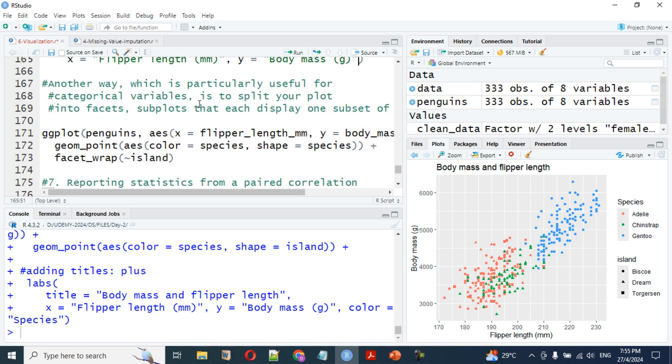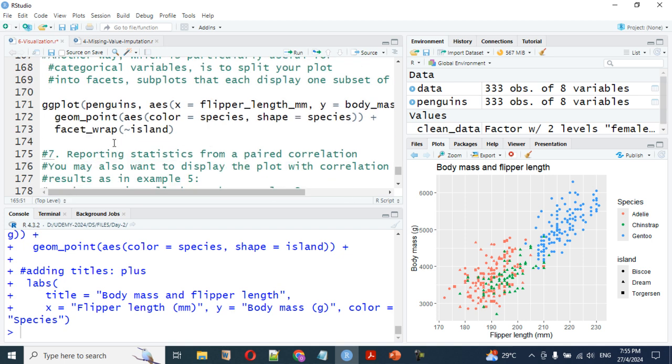All right, so another way which is particularly useful for categorical variables is to split your plot into facets. I talked about facets the other time, if you remember: subplots that each display one subset of the data. So we can make it a facet wrap. The same thing we have been doing, since we're still using shape and the species, but now we call this line, facet based on island. So we're going to group each island separately, and each of the species will be under them one by one. That way we can separate one plot into three and make our plot easy to read.